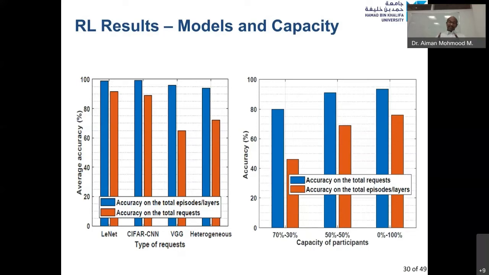Also, we looked at the capacity of the IoT devices. In the left one, we have 70% weak devices and 30% high-end IoT devices. In the middle, we see 50-50. In the last one, we have 0% limited or weak devices and 100% strong devices. And you see that the accuracy improves as we have stronger devices because they have more resources to do the computation within one device.